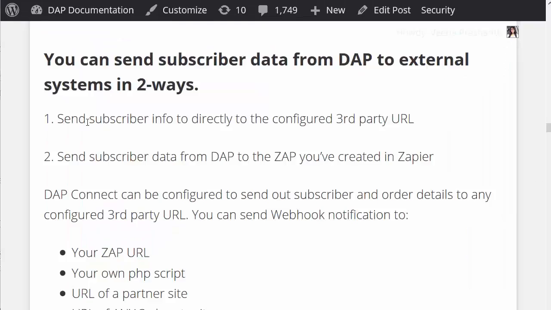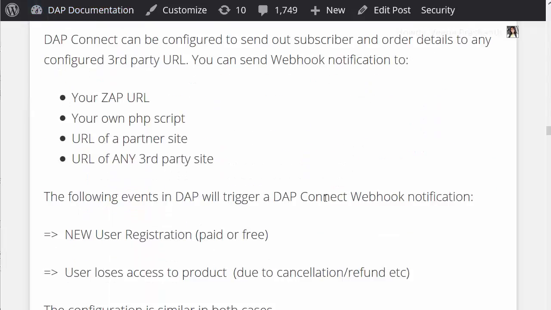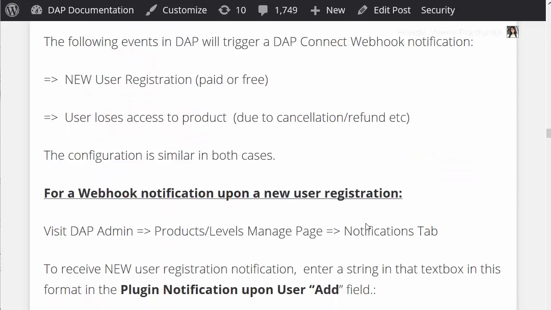You can send subscriber information from DAP Connect to external systems in two ways. You can send it out directly to the configured third-party URL, or you can send the subscriber information from DAP to your Zap that you have created in your Zapier account. Now, you can send subscriber information and order details and product details pretty much to any third-party URL. It could be to a Zap URL, it could be to your own PHP script, to a partner site, or any third-party site. And the events that trigger the webhook notification, there are two events.